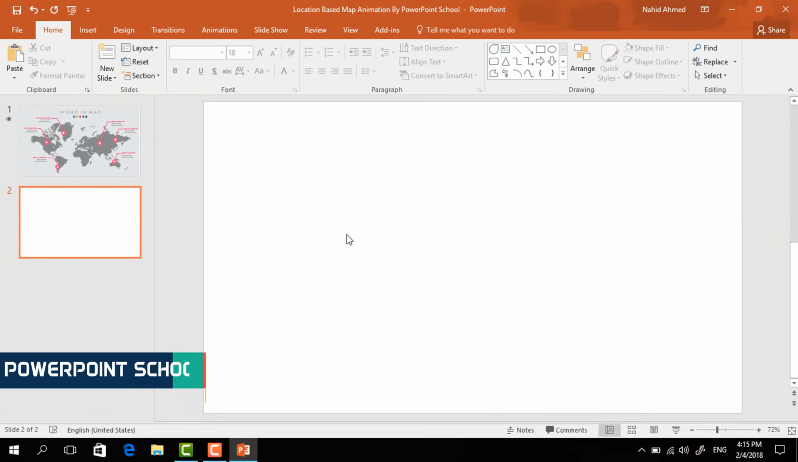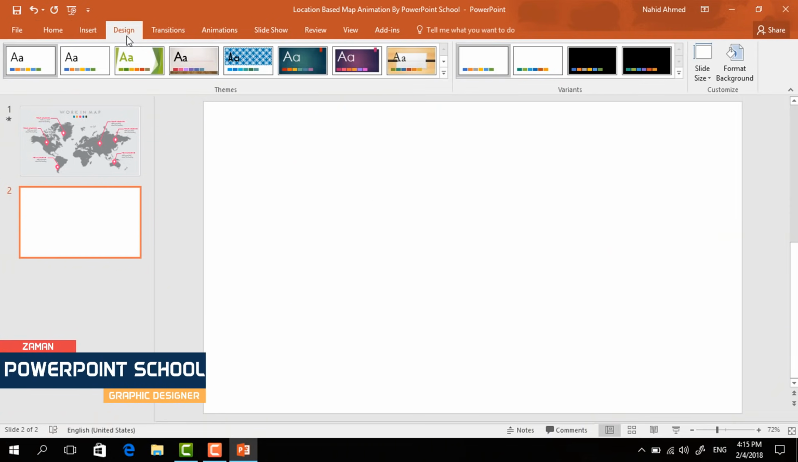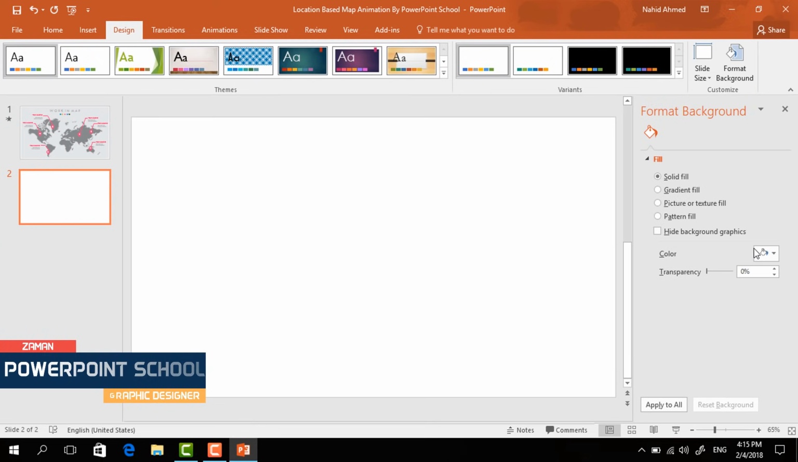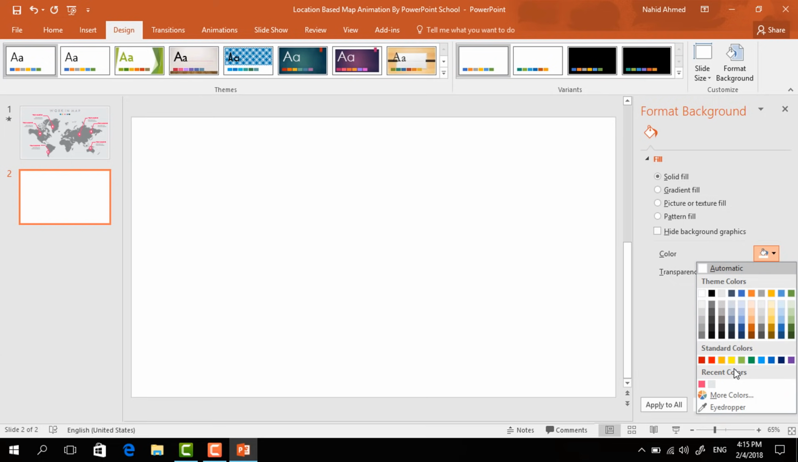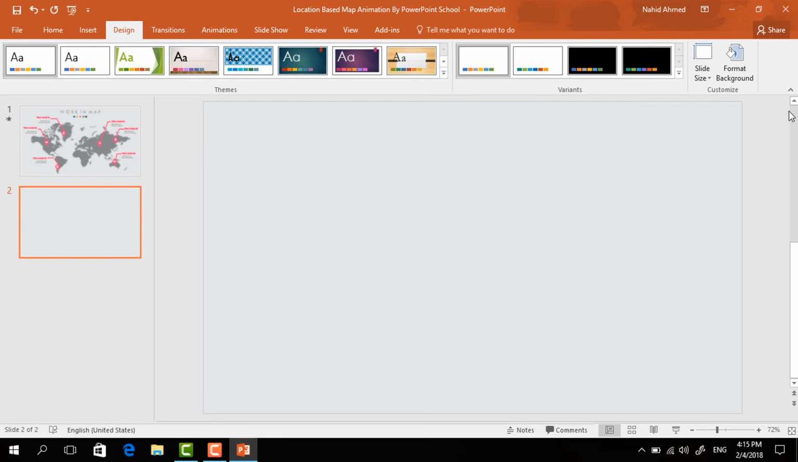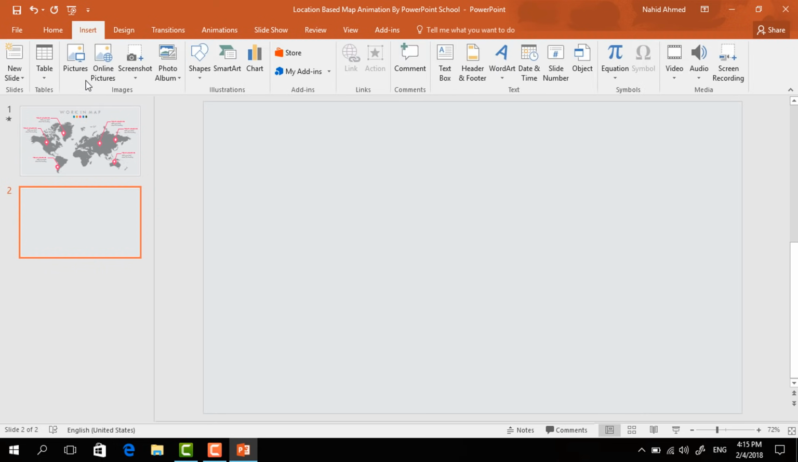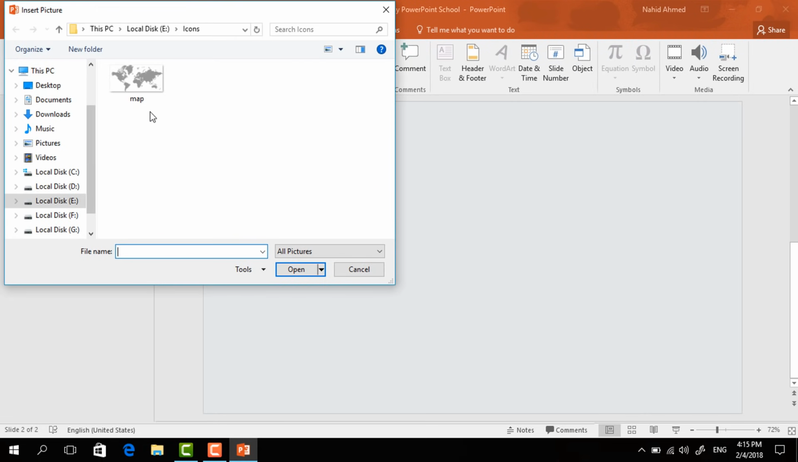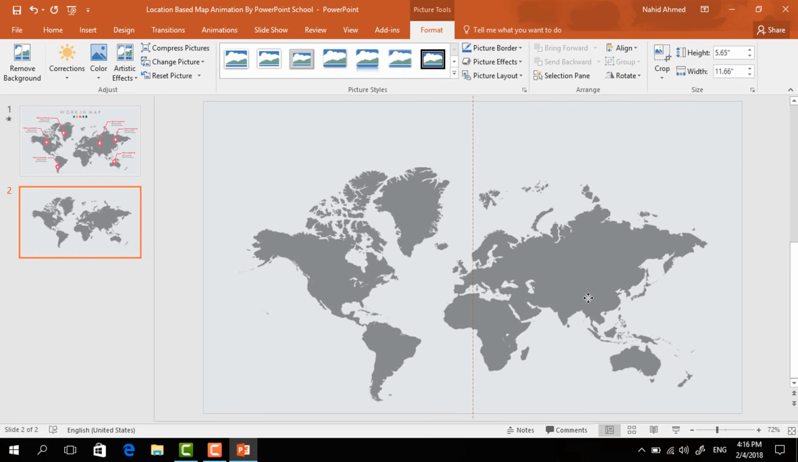Here I have already taken a blank slide. So first, to change the background color, go to Design, click on Format Background, and from here I'll pick this light gray color. Now close it. Go to Insert, click on Picture, and from here I'll pick this map. Place it in the lower middle of our slide.